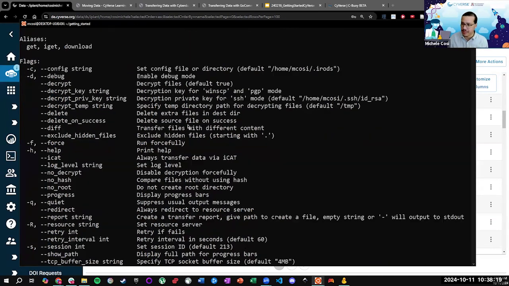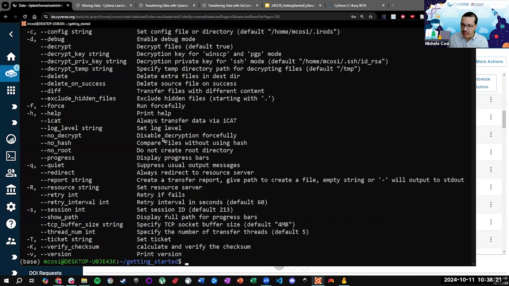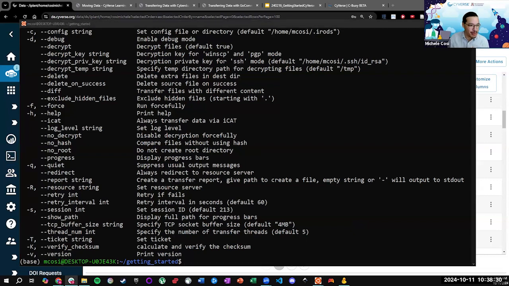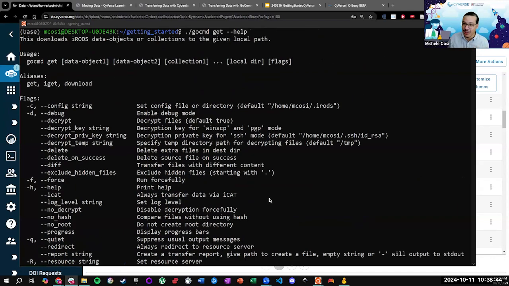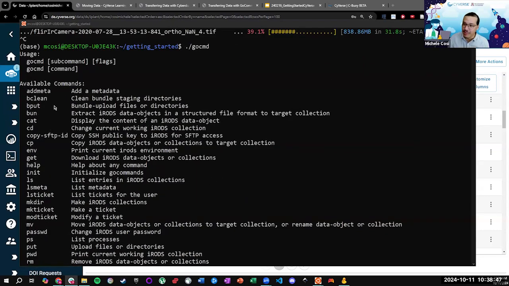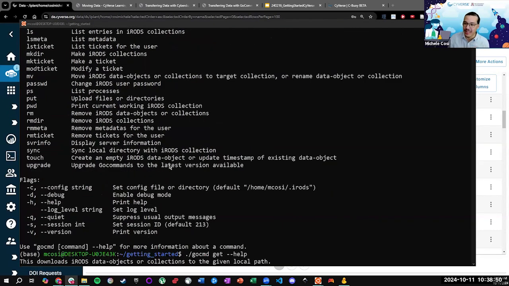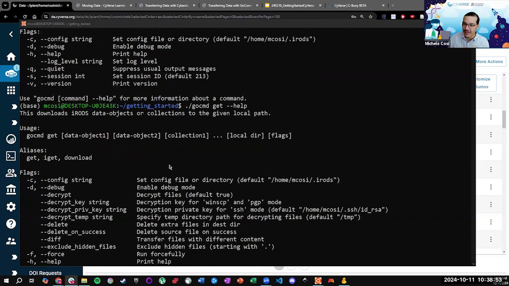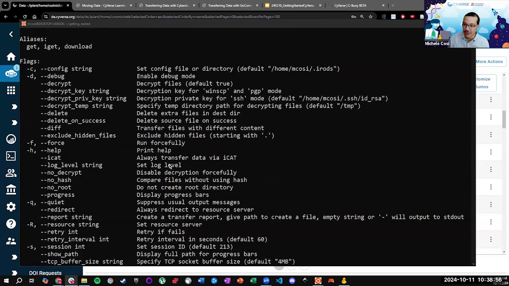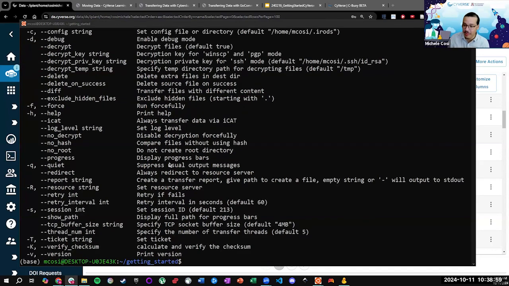in order to help the data transfer. I remember quite recently I learned about a function. I forgot what it was. Let me check real quick. bput, there we go. It's an iRODS function, and it wasn't showing, but I think it does show up over here. bput, bundle upload files or directories. I didn't know how to use it, so I had to do Go commands bput help, and it was really helpful in understanding what I can do with it.